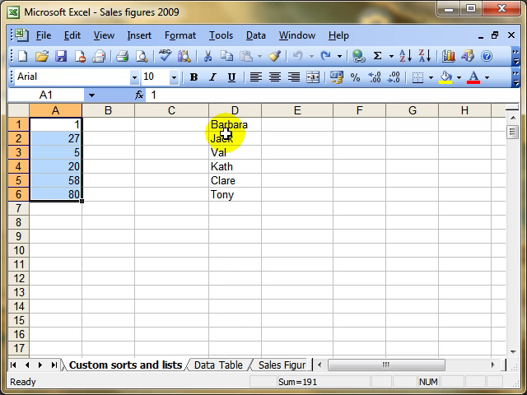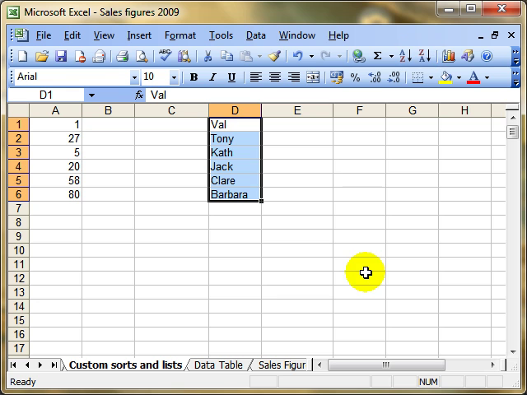Works with text as well. We can select the text and sort in descending order. That all works very well. You don't actually need to select all the data. You can just single click on a list. As long as it's a solid list, you can single click the sort button, and it will sort that information into that particular order.